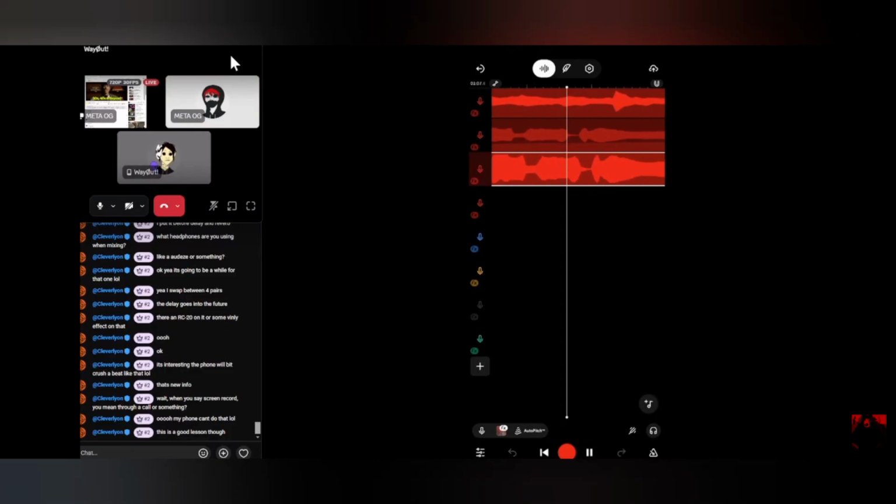Once again, clever line. This application, Bandlab, is free. You can download it for free, and you can actually do it on your computer as well. Bandlab is 100% free. You don't need to pay for it in order to use it.